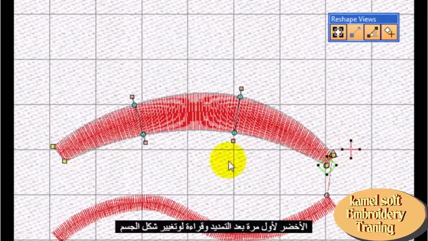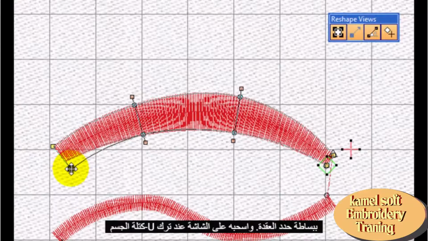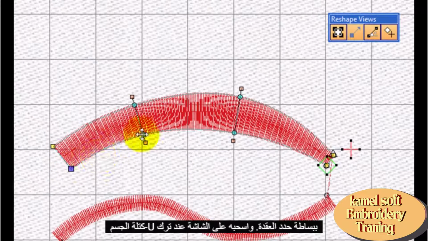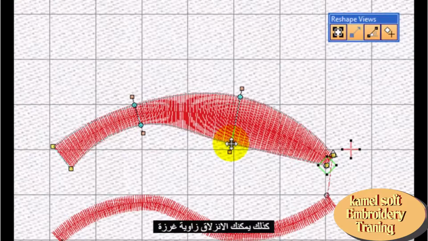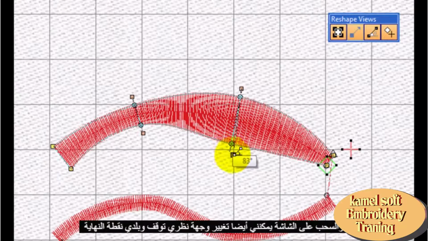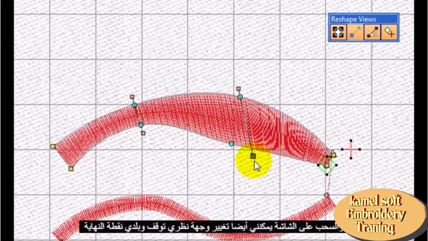To change the shape of your object, simply select a node and drag it on screen. When you let go of your mouse, the object will regenerate. Likewise, you can select a stitch angle and drag on screen. I can also change my start point and my end point.